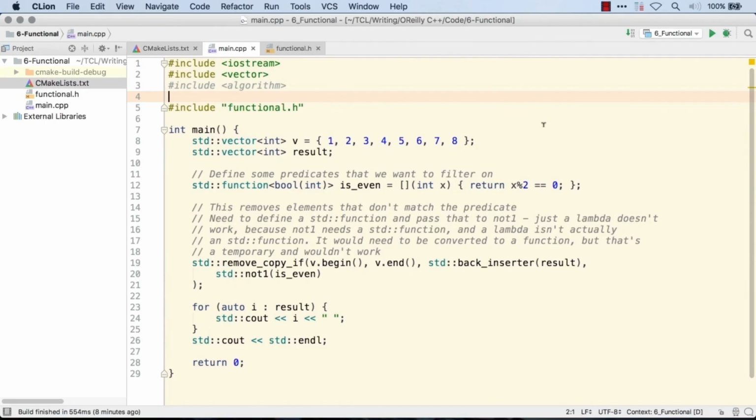The STL algorithm remove_copy_if can be used for filtering, but it isn't very intuitive. It copies elements from one container to another, removing the ones that match a condition. Here we have a vector v that we want to filter and a second vector that will hold the result. The next task is to define a filter expression as a function object. So is_even is a predicate that tests whether a number is even.